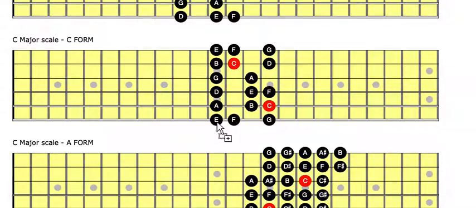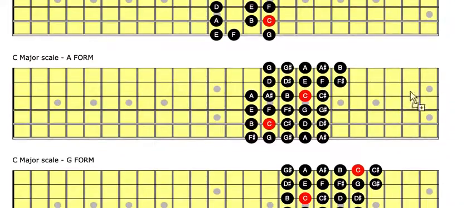Let's go through the notes again: E, F, G, A, B, C, D, E, F, G, A, B, C, D, E, F, G. So that's your C major scale there. The C form of the C major scale. Now we go to the next one. The next one is called the A form. The A form starts from the F sharp.